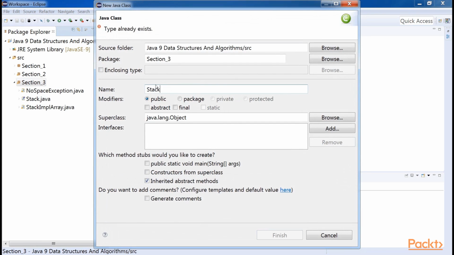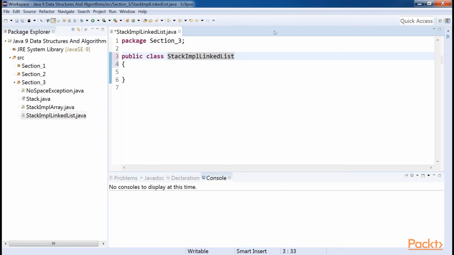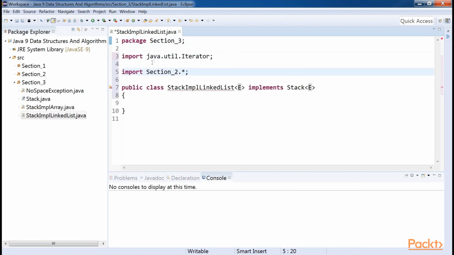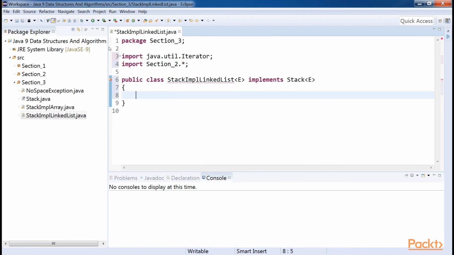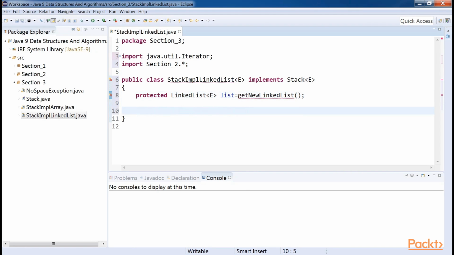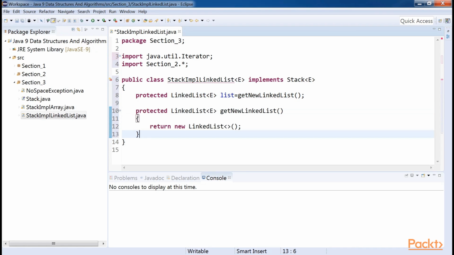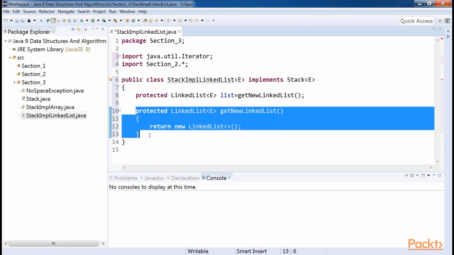We start such an implementation with the StackImplementsLinkedList class. We create the class here. Add the Java libraries. The linked list will store the values. Instead of assigning a new linked list to it, we do so using an overridable method, getNewLinkedList. This will be useful in the class that extends from this one. After this, I will create the getNewLinkedList method. This will return a new linked list.